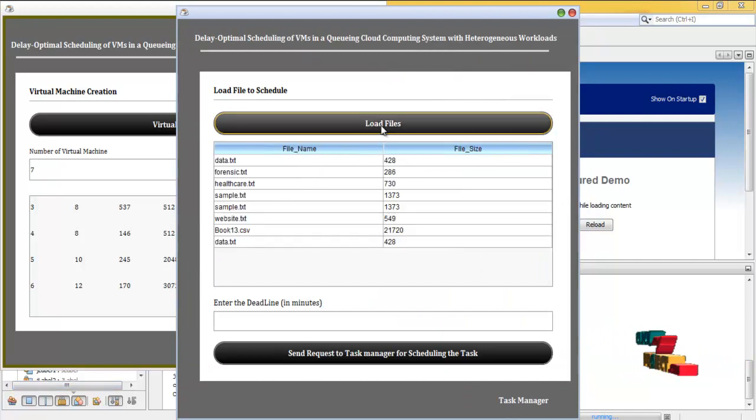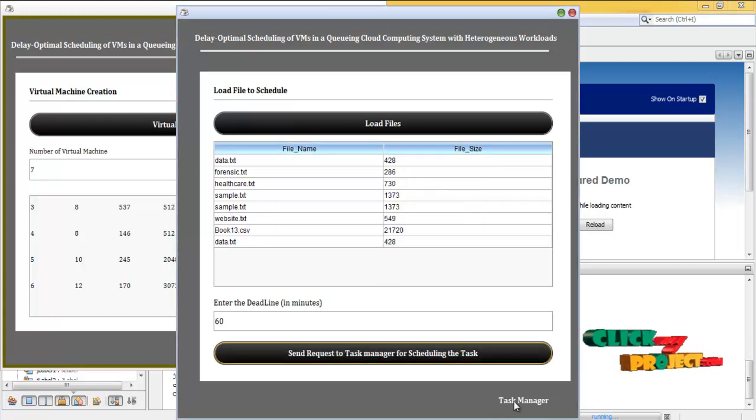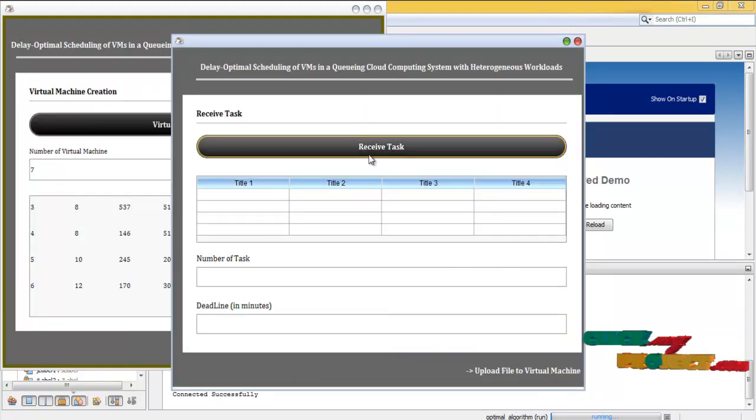Here our selected files are in the database, and here we enter the deadline, like we enter 60 minutes, and send the request to the task manager. Yeah, the request is sent to the task manager. Click on task manager. Here the task manager should log in to this portal. Choose to log in. Yeah, the task manager should receive this task.